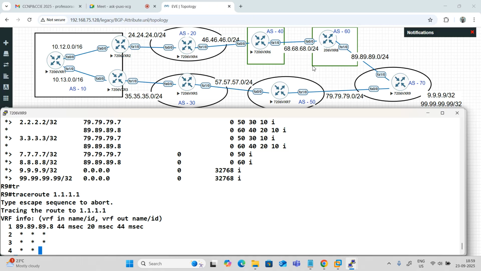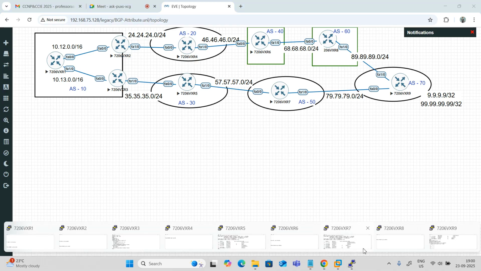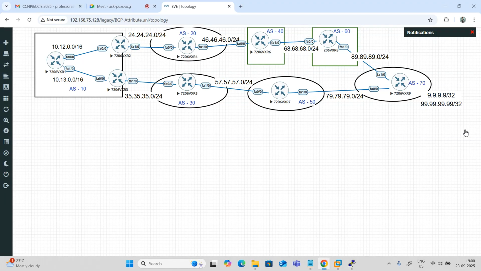Alright. So how many of you understood this? Impacting the inbound. Great.